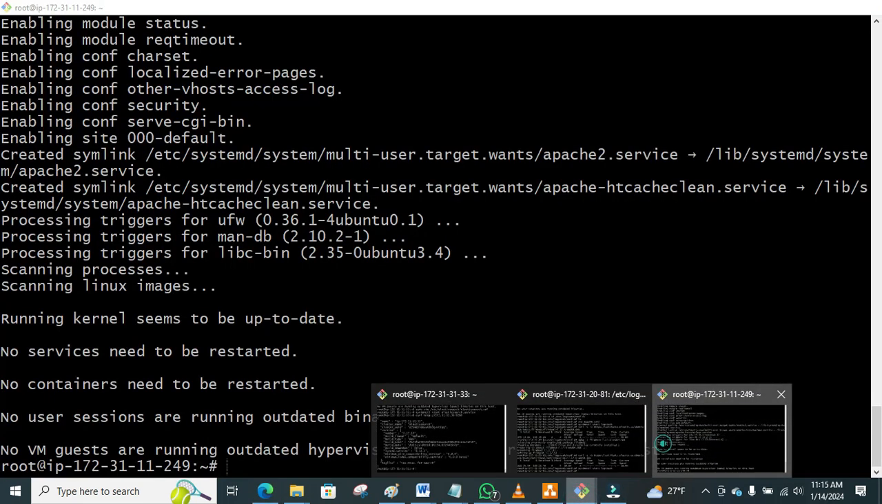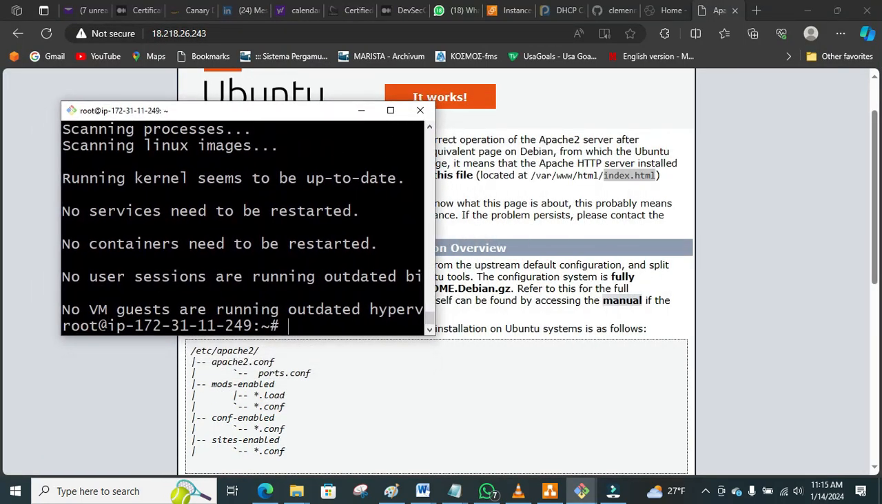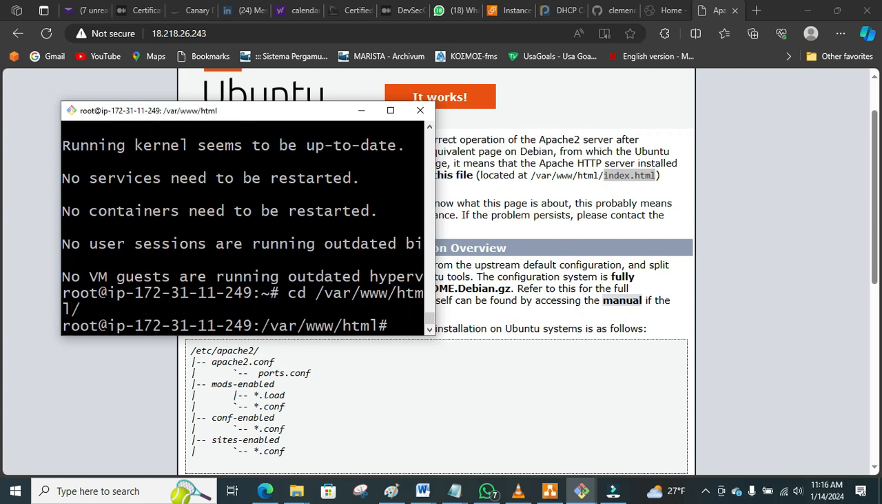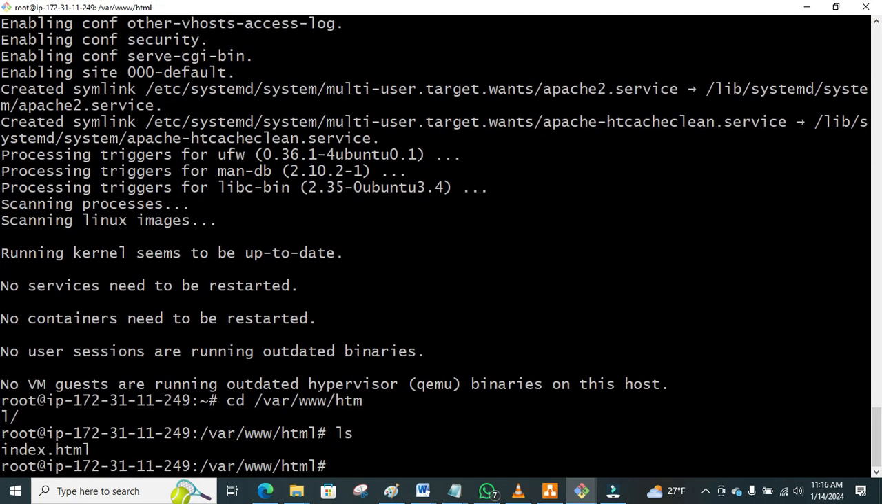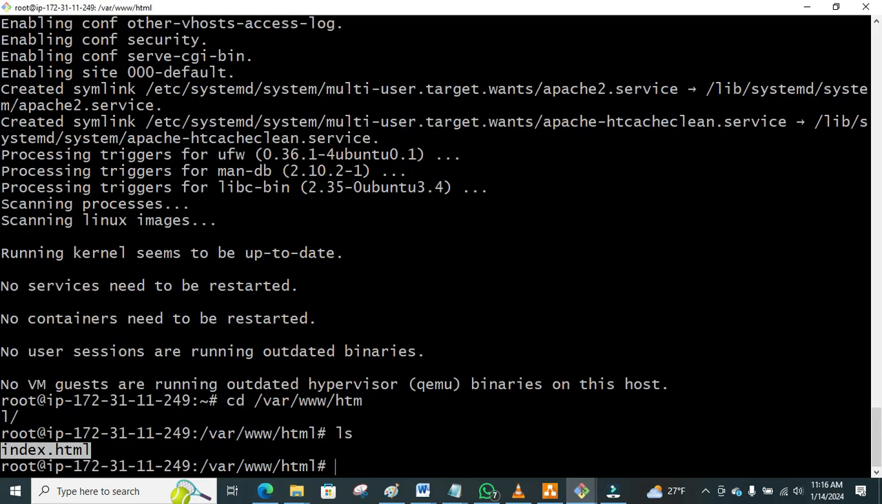Let's minimize it and keep seeing it while going. First of all, move with cd to /var/www/html/. Then you enter there, and if we run ls here, we are going to see index.html. It is the actual file that we are seeing right now. So let us delete the file.